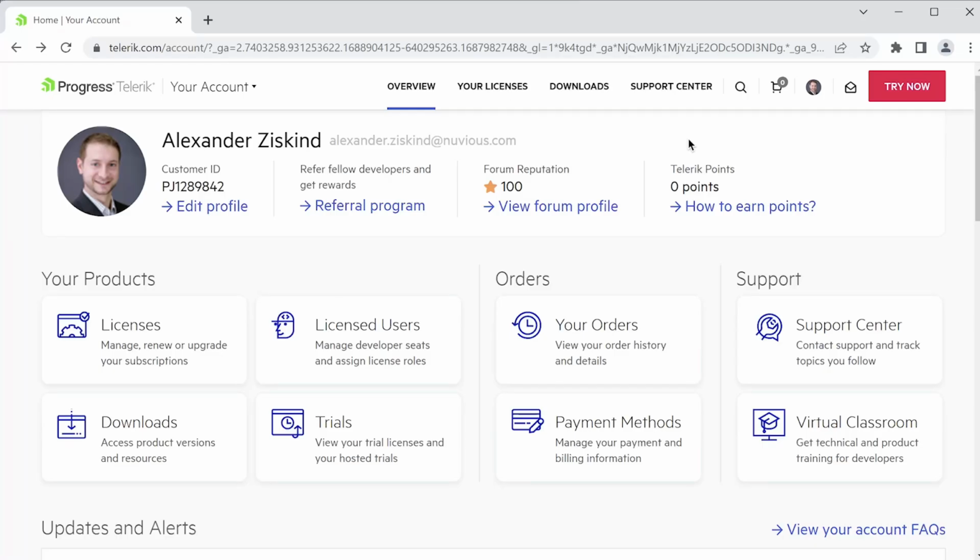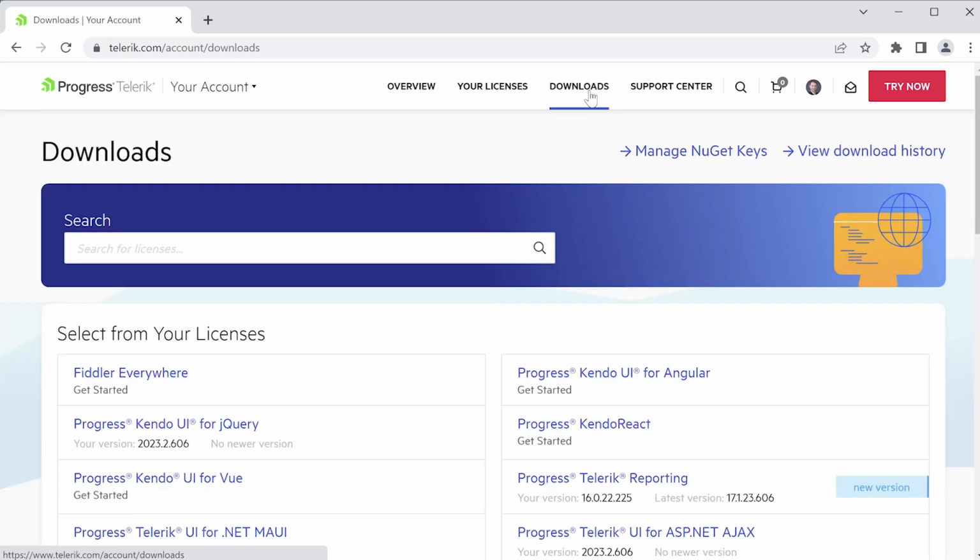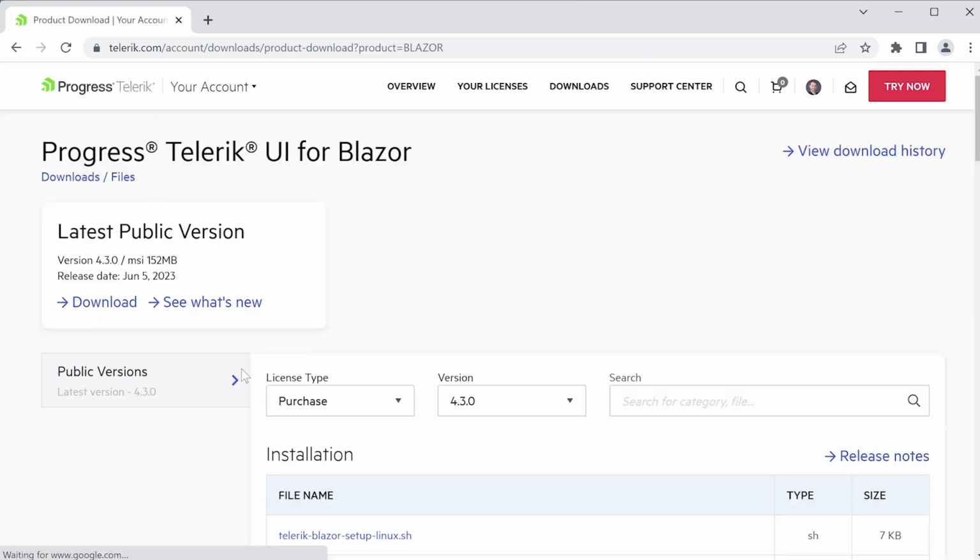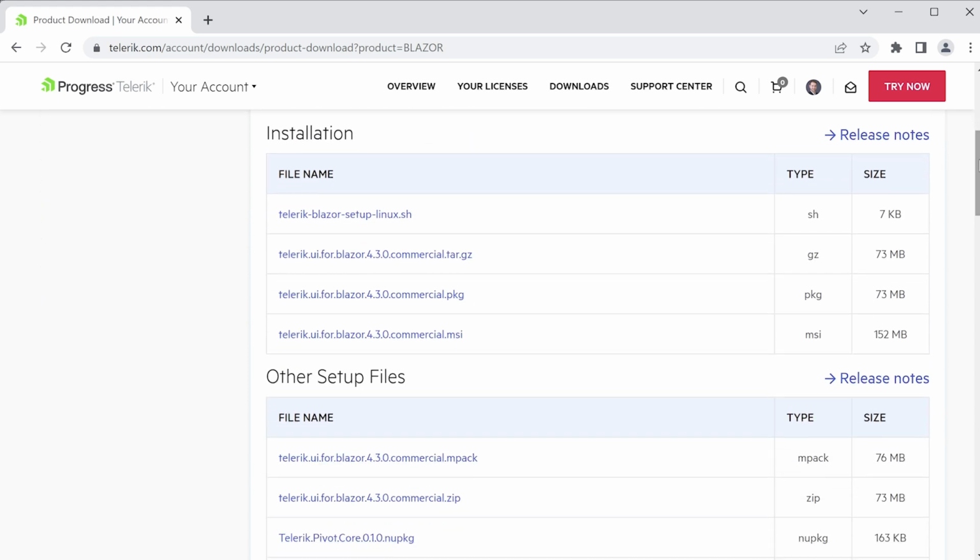Another way you can get the same exact extensions is by direct download. In your Telerik account, you can go to the downloads, select Blazor, and then you can get the MSI, which is the installation package, or you can get the MPAC file if you're using Visual Studio for Mac.